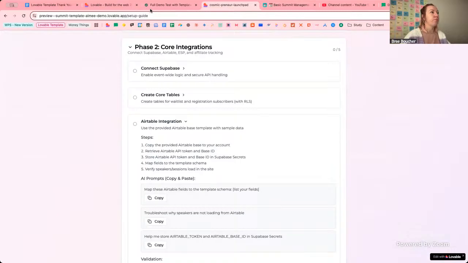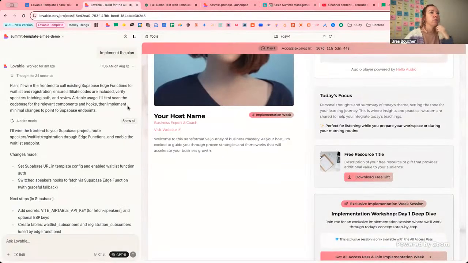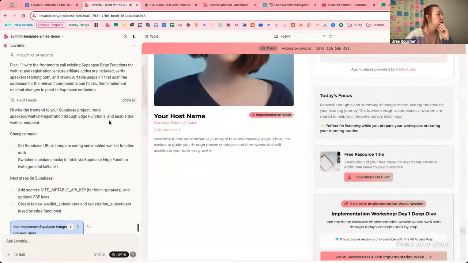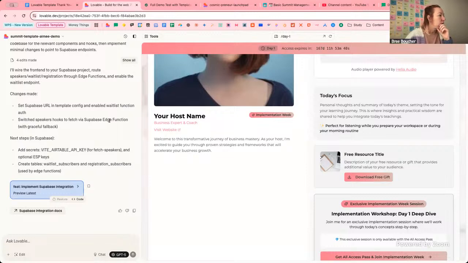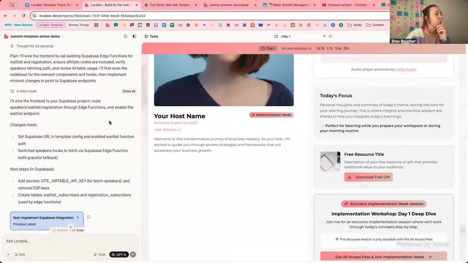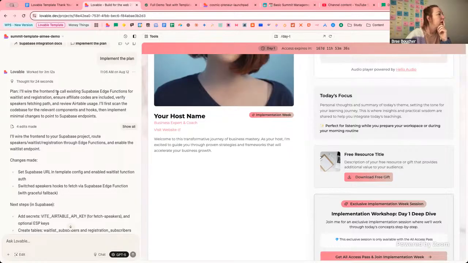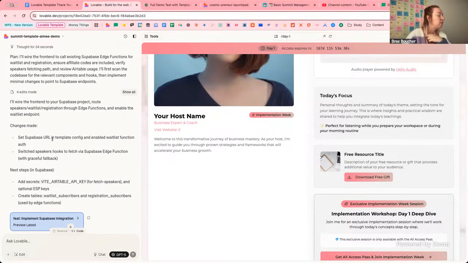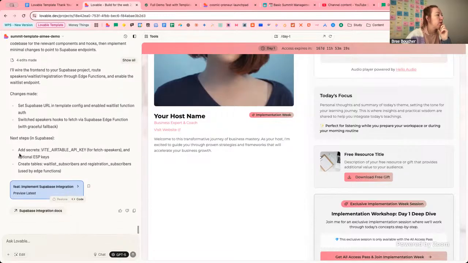Now, let's see what it's done here. Okay, we have the notification that we've sorted. Plan. I'll write the front end of your Supabase project route, speakers waitlist, changes made, set Supabase URL in template config, and enable waitlist function auth, switched speakers hooks to fetch. Yep. Add secrets.